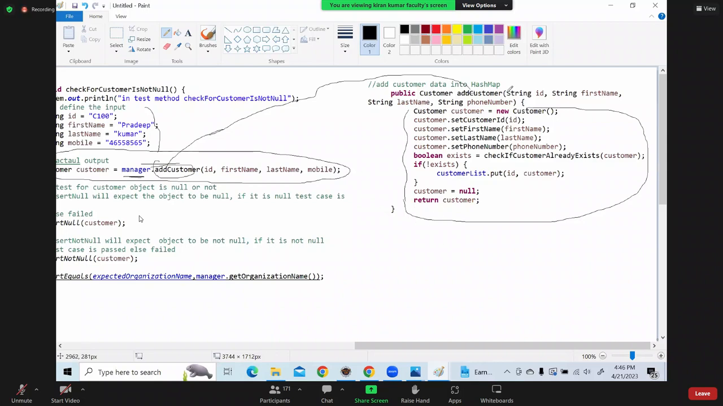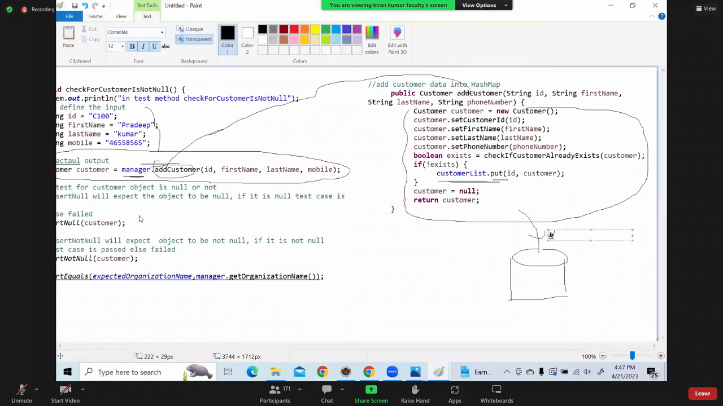Sometimes this logic might be associated with connecting to a database. This is the logic. Now you are just adding in a hash map. We are adding the data in a hash map. But instead of a hash map, we can add the data in a database using some JDBC. We can use JDBC code and add customer data in the database. Right.